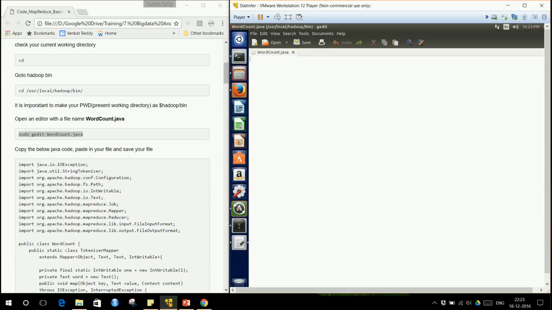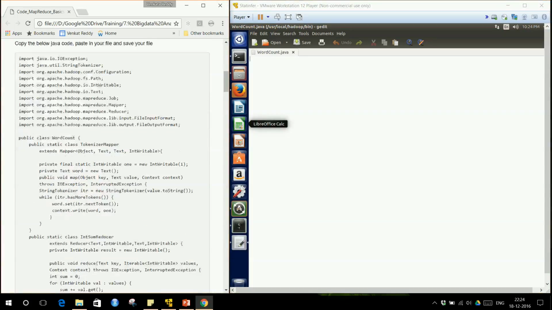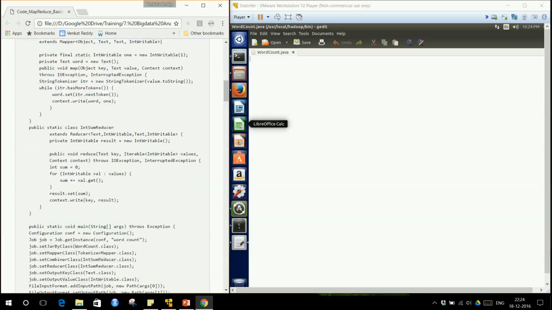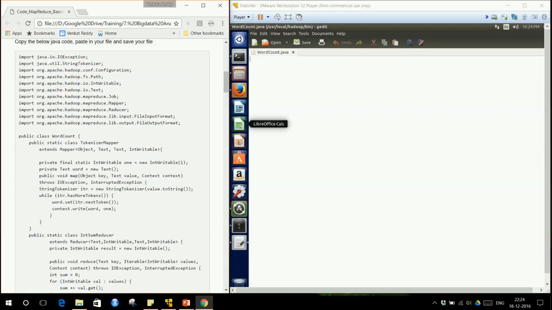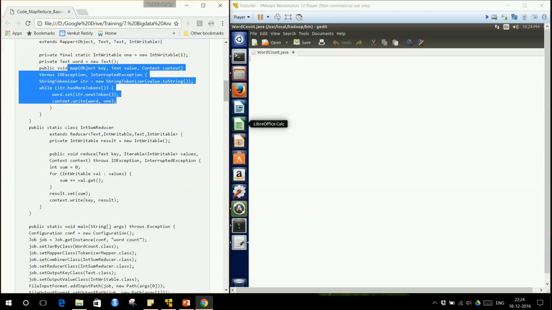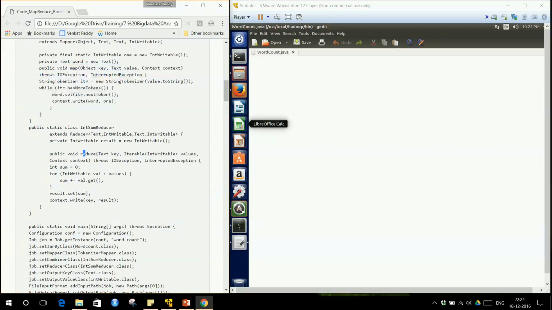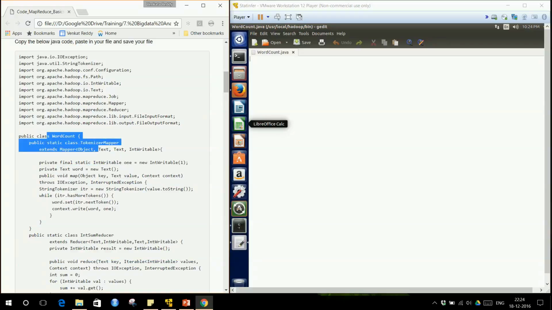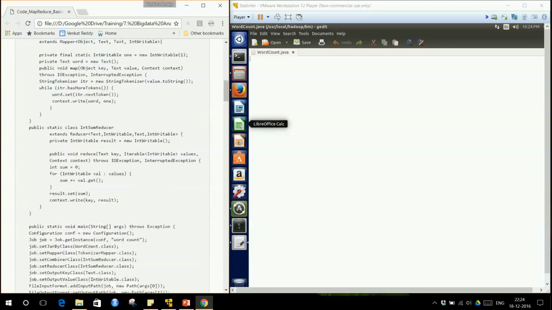So this is the file. Gedit means the editor window is open. Within that you need to write the word count program. The word count program has mapper and reducer code. So this is the word count program. Within that you will have the map function and the reduce function. Let us see where the map function is. Here is the map function. Here is the reduce function. Both map and reduce functions are included in this whole word count program.